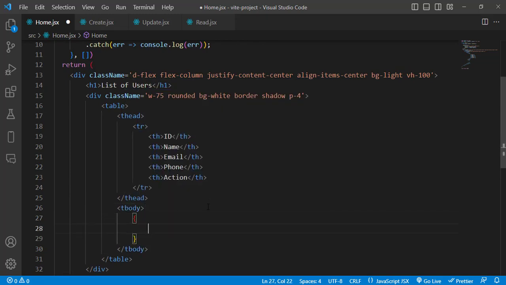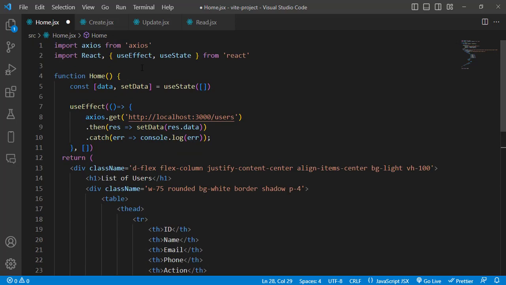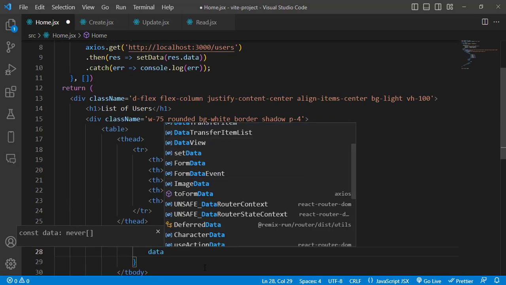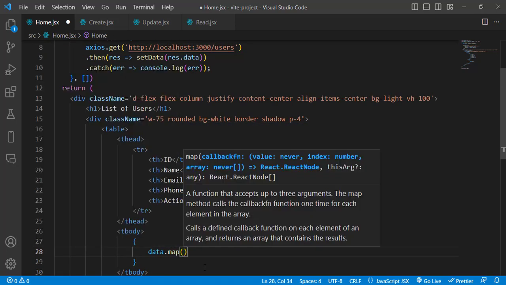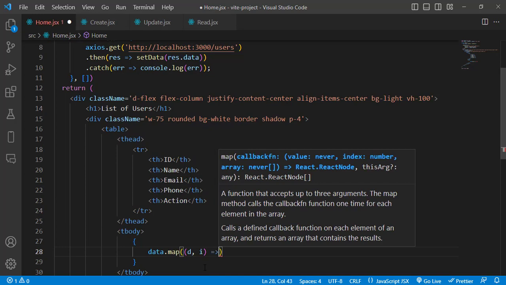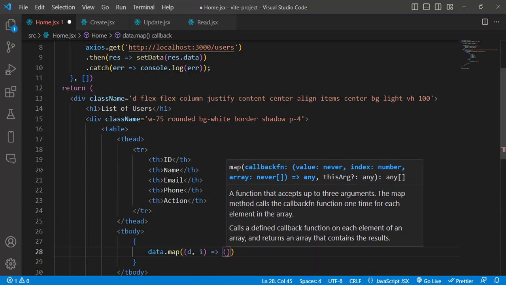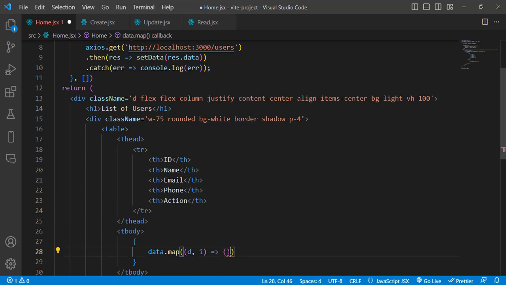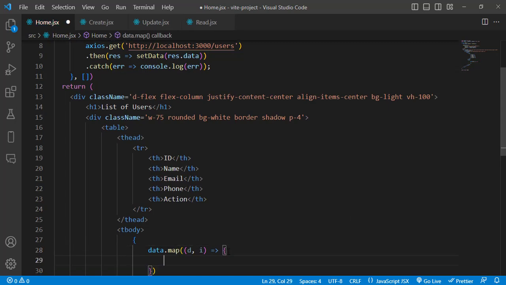So let's use our data object that we have, data dot map. I will use the map function for that. Let's write our data and index. Here, if we don't use these curly braces, we don't need the return statement. But if we write these braces, then we need the return statement. So I will use those.